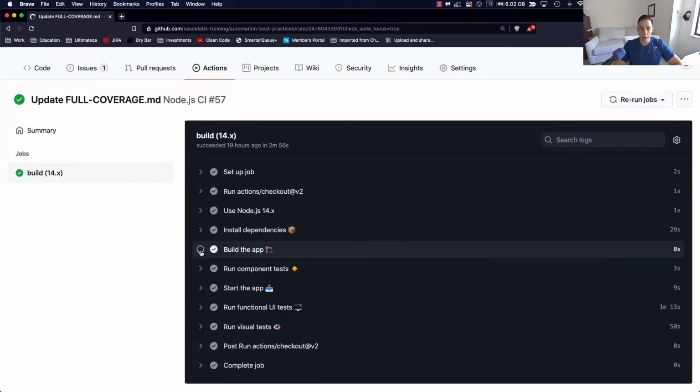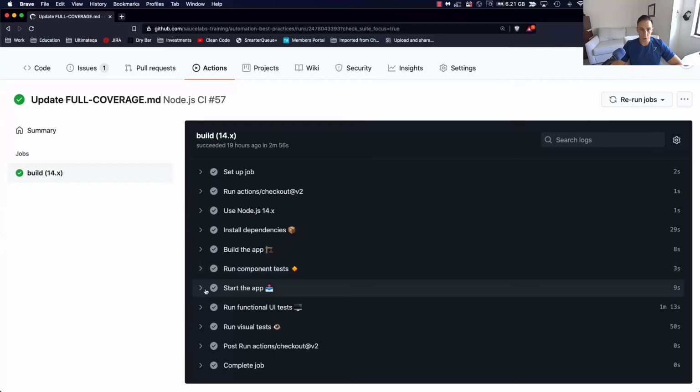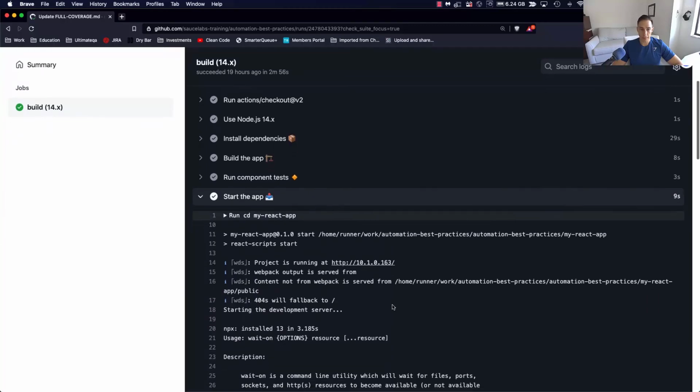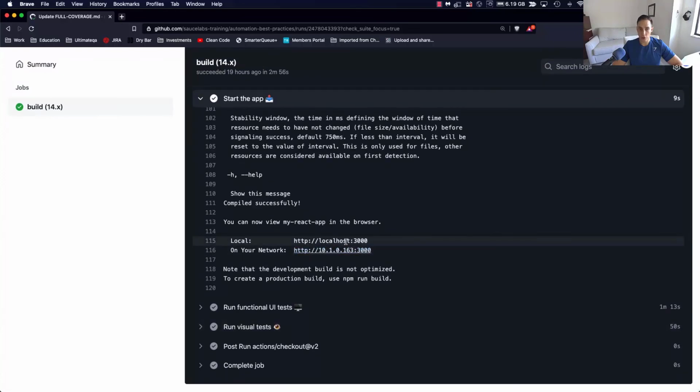So we built the app here. Then we ran component tests, which succeeded. All 5 of them succeeded. Afterwards, we are starting the app. Starting the app here. So let's scroll down. This is actually doing the npm start, how you've seen.